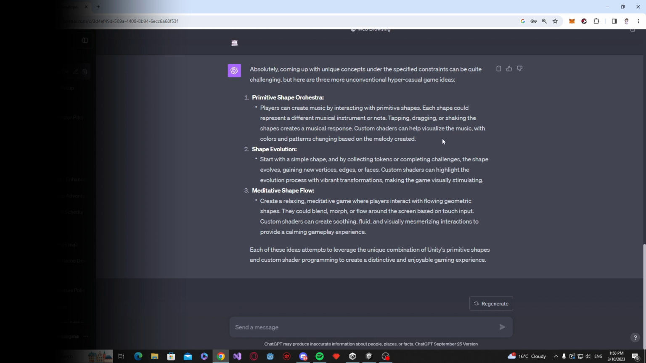That basically means we're going to have to figure out music and all that. We don't really want to do all that. So that's kind of out of the question, but I mean, it's a different idea. Shape Evolution. Start with a simple shape, and by collecting tokens or completing challenges, the shape evolves, gaining new vertices, edges, or faces. Custom shaders can highlight the evolution process with vibrant transformations, making the game visually stimulating.